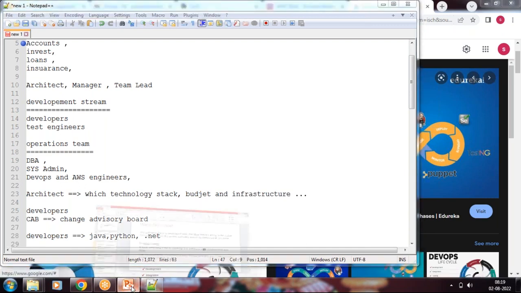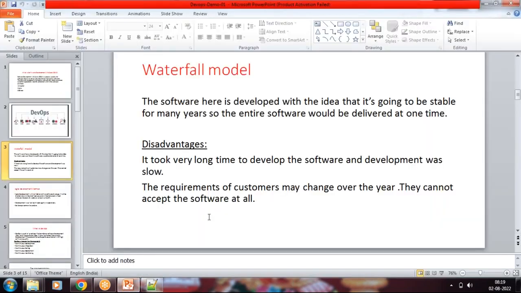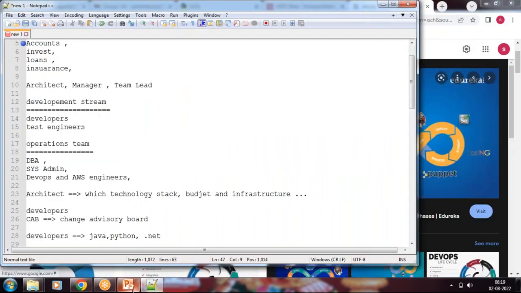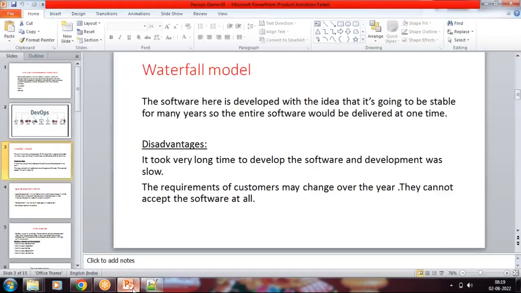So what happens during this time? Suppose other banks like SBI come up with a new feature, like mutual funds. And HDFC thinks this feature is very good and we need to incorporate it in our application. So they approach our software company and say, hey, I need this feature, please incorporate this in our application.